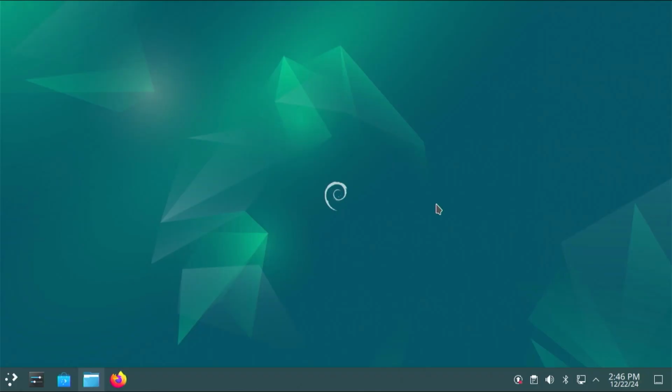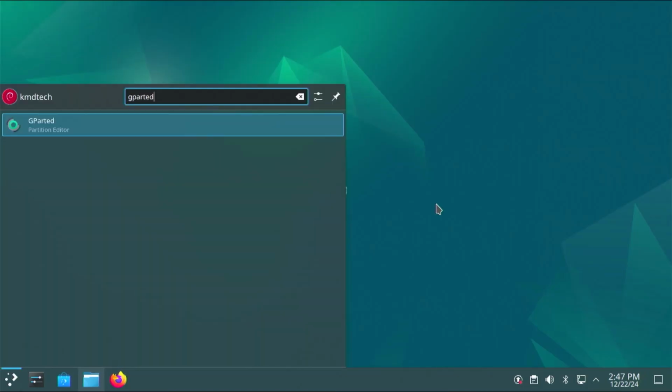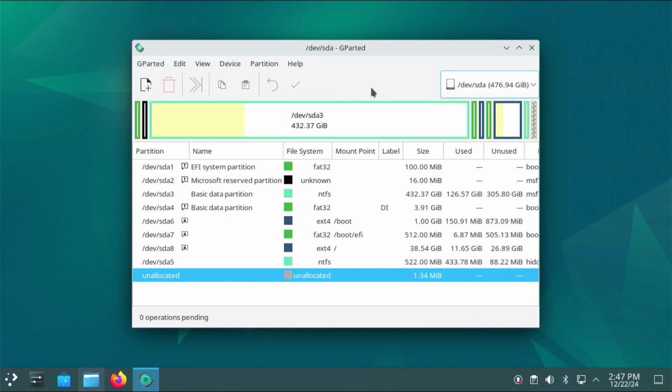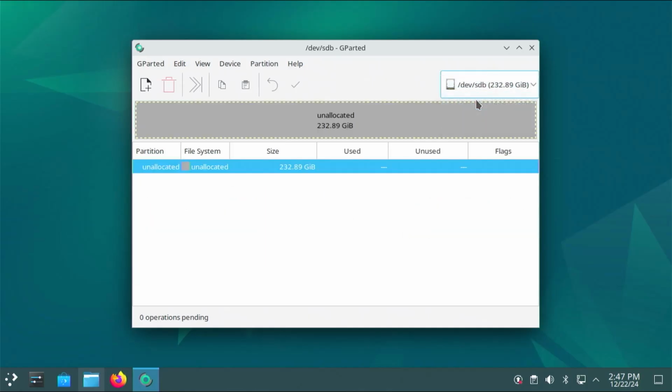I'm currently running Debian Linux, but this can work with other distributions as well. So to show my disks, I'm going to go into GParted. And so I have here /dev/sda, which is my main disk, 476 GB. And then I have here /dev/sdb, and this is where I'm going to be installing Chrome OS Flex. It's 232 GB. And finally, I have /dev/sdc, and this is where I'm going to be putting the Chrome OS Flex installation media.